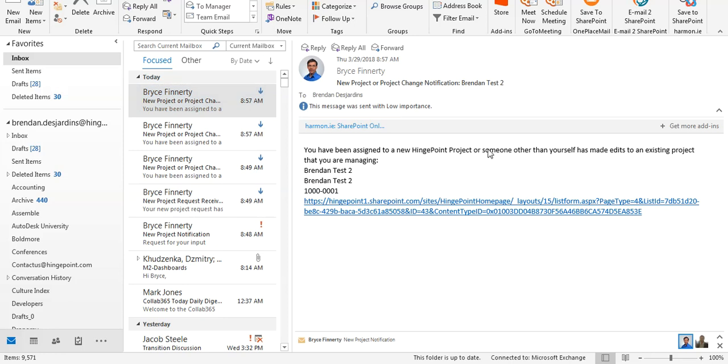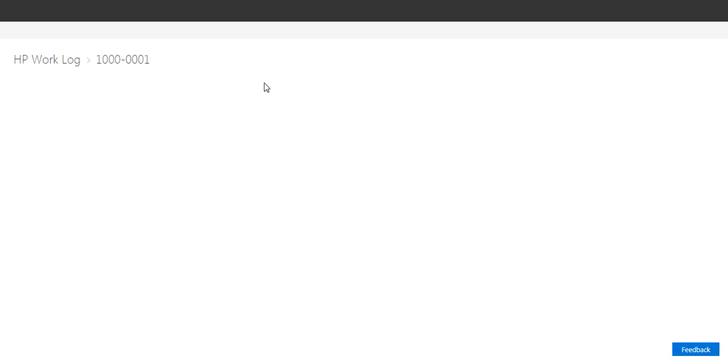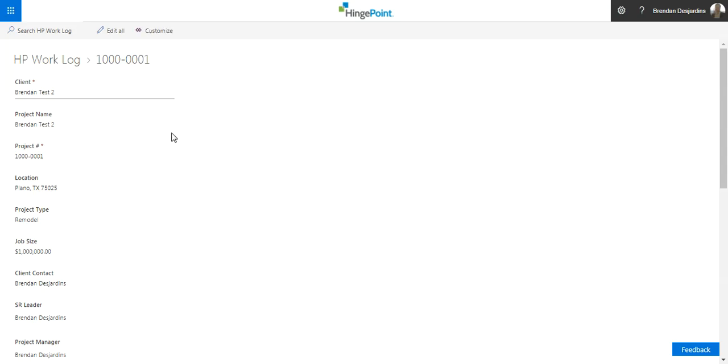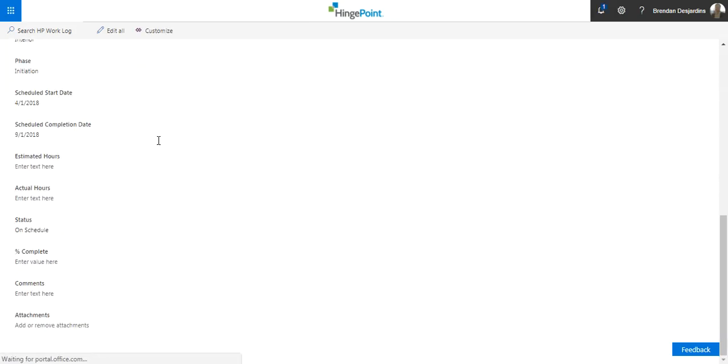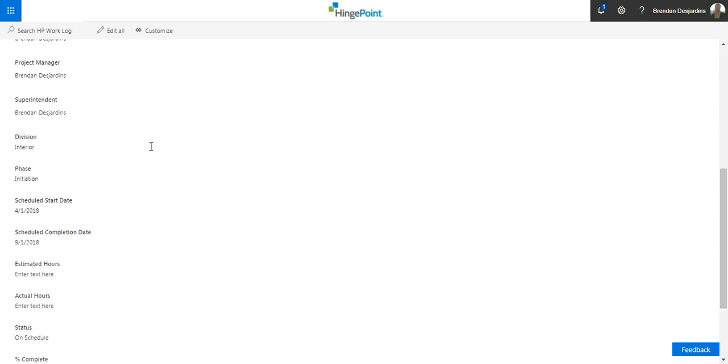You can see that this email is really similar to the one that the estimator or the senior leader would receive. It says that you've been assigned a new project, or someone other than yourself has made edits to an existing project that you're managing, has the name of the client and the project number, and then this links out to the actual item in the work log so that you can see all the details related to the project and manage it from here as well.